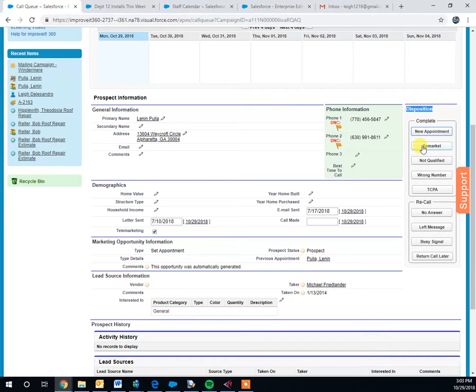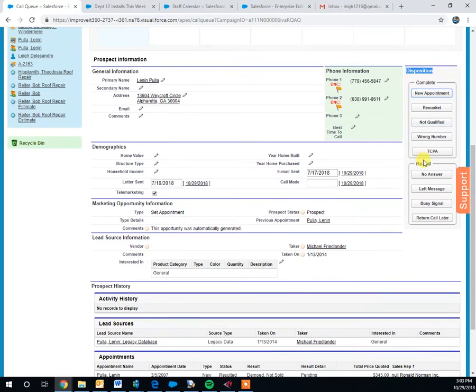Remarket, you won't really use that, so I wouldn't worry about it too much. Not qualified means they didn't meet the criteria. Again, not a button I think you guys would use too often. Wrong number, well, that's pretty self-explanatory, I think. TCPA basically means put them on a do not call list. Some of the campaigns you've been dialing from, customers have said, please take me off the list. If you do the TCPA, that will, in fact, remove them from the list.